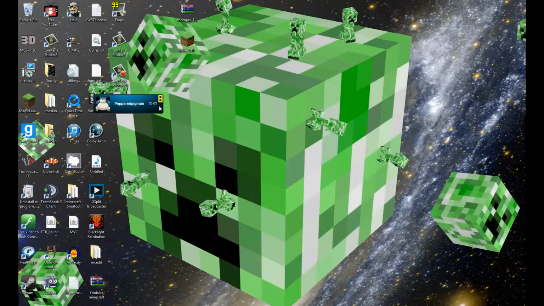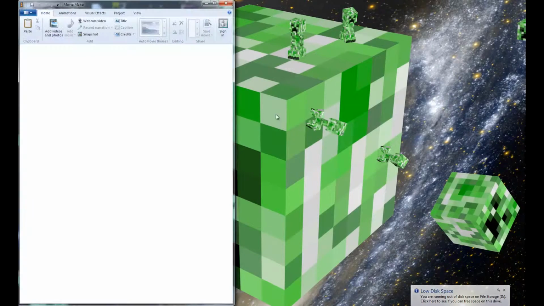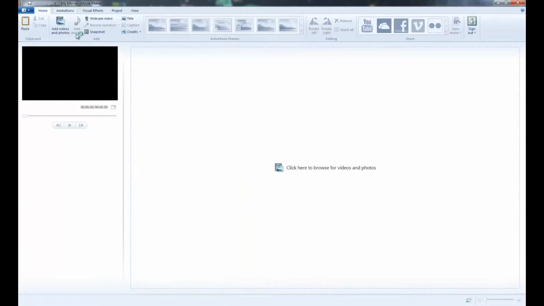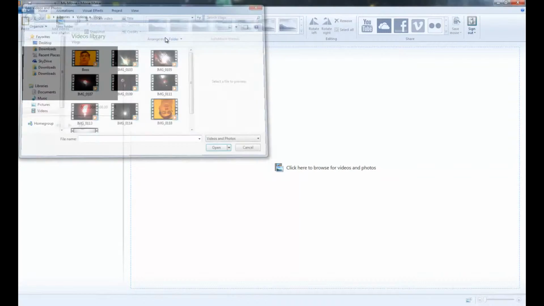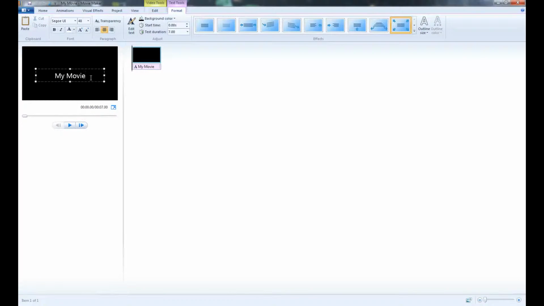So, basically what you do is you easily open up Windows Movie Maker if you have it. Every Windows computer should have it, unless you deleted it. That'd be fine. So basically all you have to do is open up Windows Movie Maker. Make a title. It's also this tutorial.